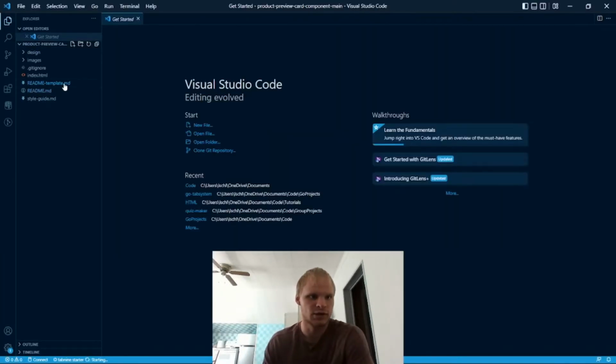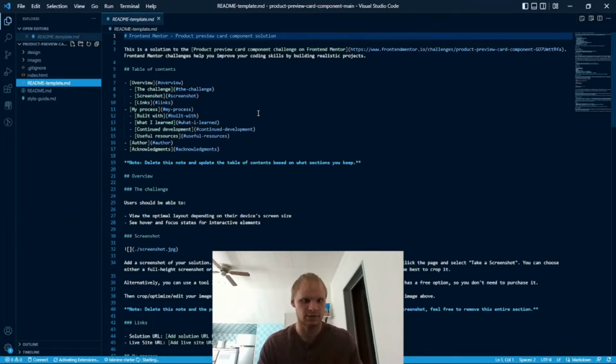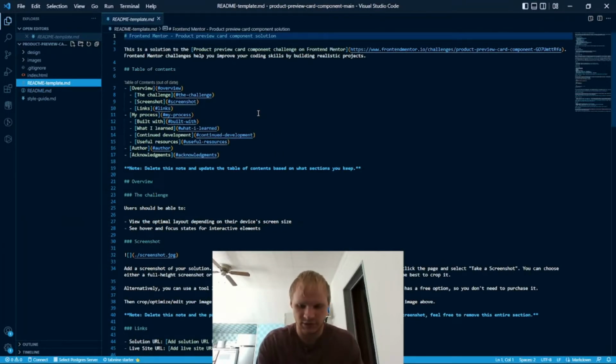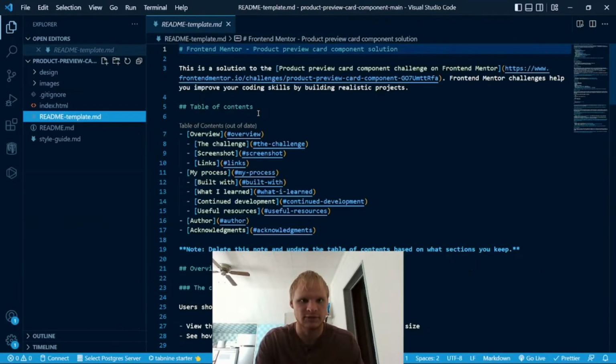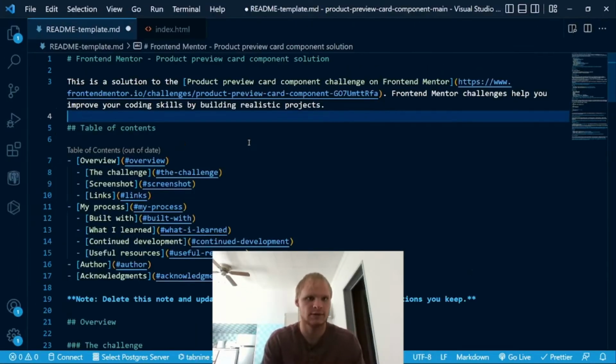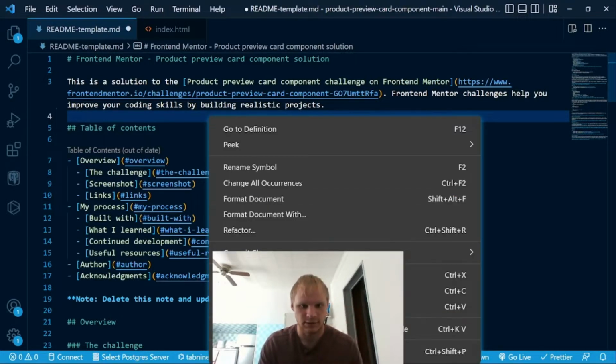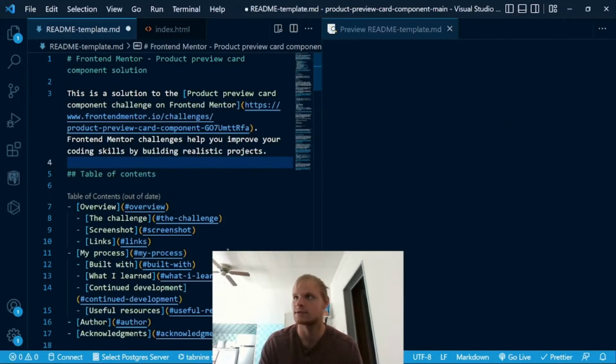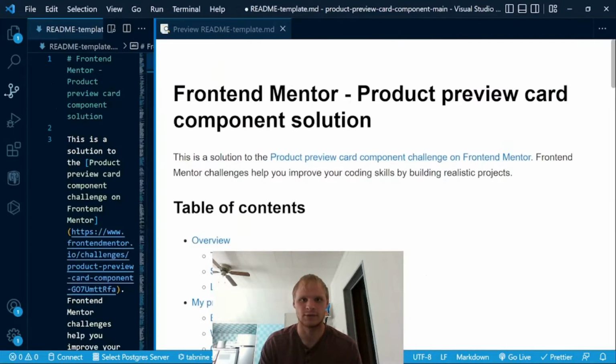All right, and here's the project. We can go to this README and then start reading this stuff. I'm going to also make the font bigger because I know a lot of people are on phones and stuff like that nowadays. So, Front-end Mentor product preview card component solution. This is a solution, and let's actually preview this if I can. Markdown Preview Enhanced down here, and here's our preview.